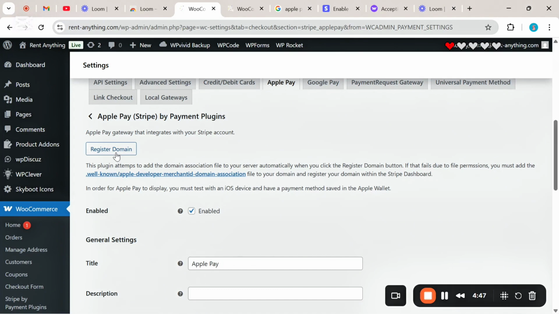So first thing, after I've already done this, you will click this particular register domain. I'm not going to click it again. And after, it will show you a success message.